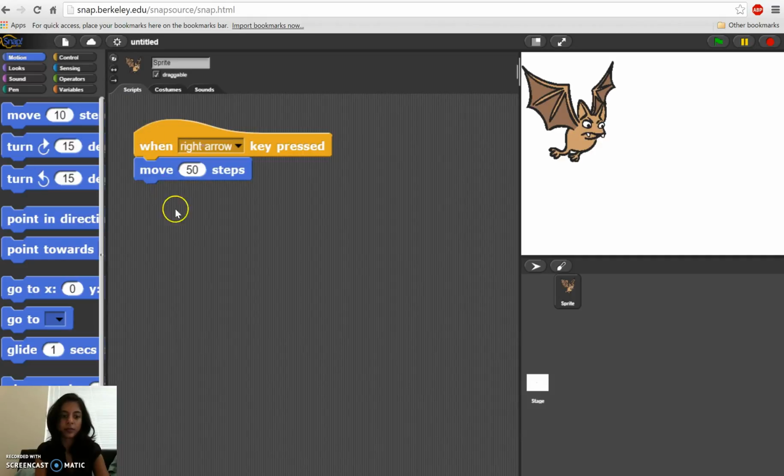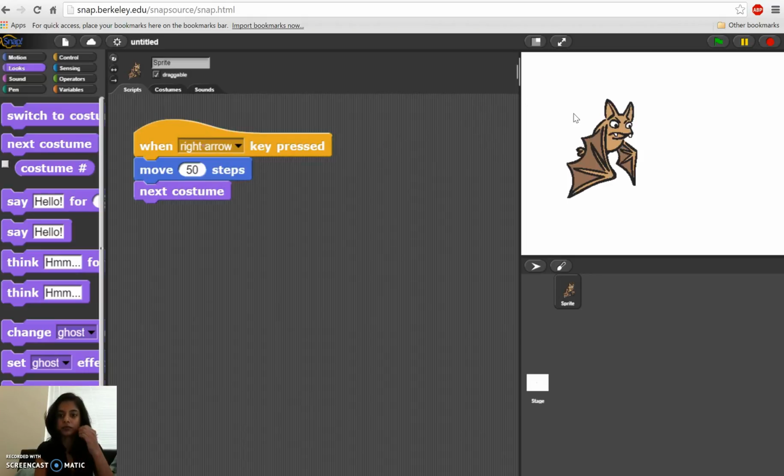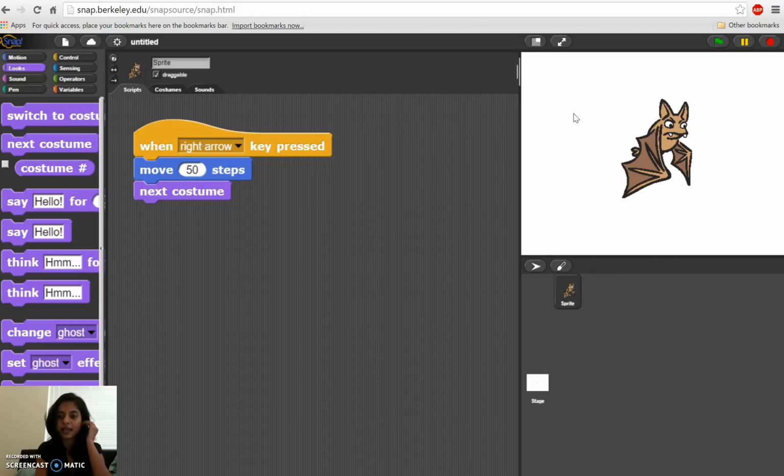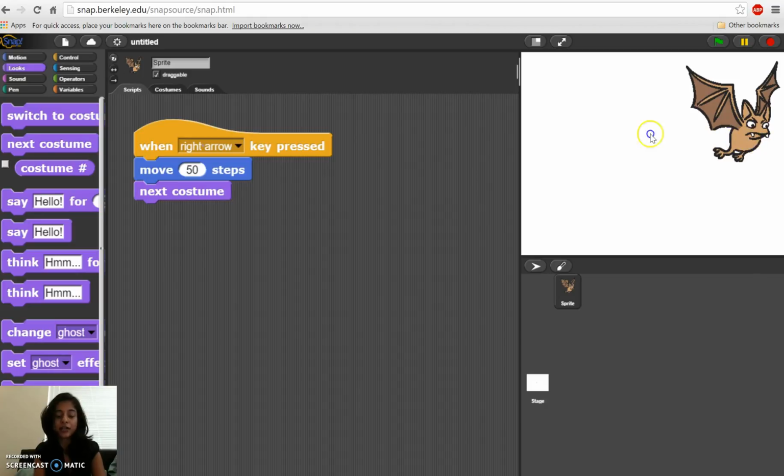So let's go back here to Script. The way you control your costumes is in the Looks category. So whenever I move, I also wanted to go to, let's say, the next costume. And this way, it'll just keep going to whatever the next costume is, and it can cycle. So it's okay to keep reusing the same costume that you've already used before. So now let's try it. As you can see, this time it looks like the bat is actually flying. And that's how you create simple animations.